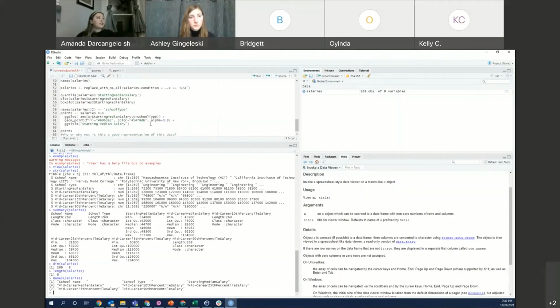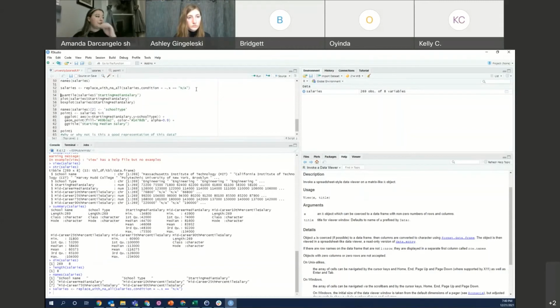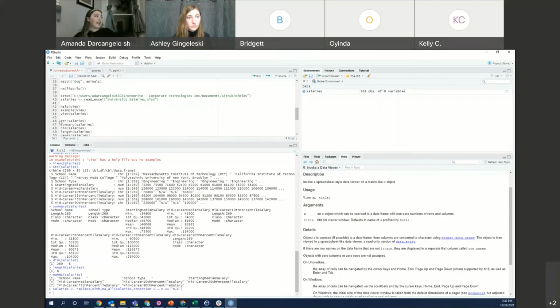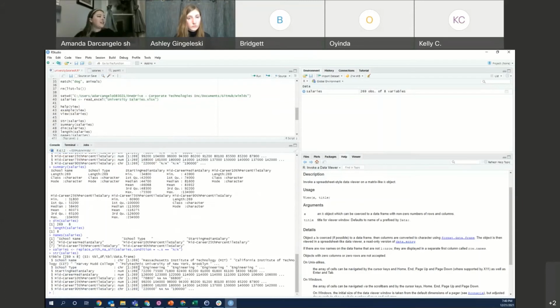Okay, so next we're gonna do this recreation or replacement of NAs. What this does is it takes the string that we see here, NA, and replaces it with a true NA, or a true null value. So if we run that, and then we run our structure again, we can see these are still 1 through 269, but we are getting true NAs within here instead of the string N-A.